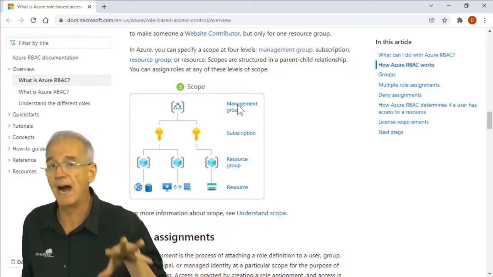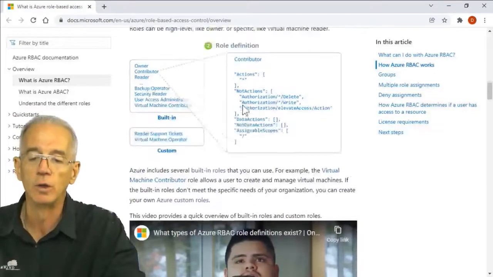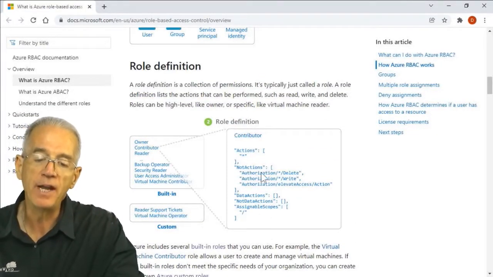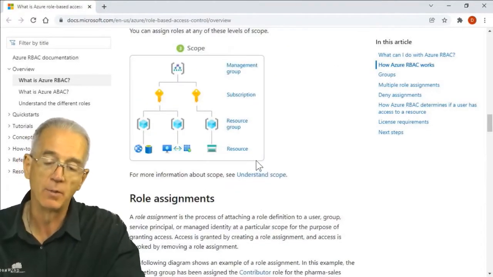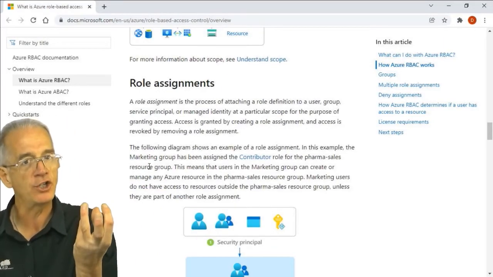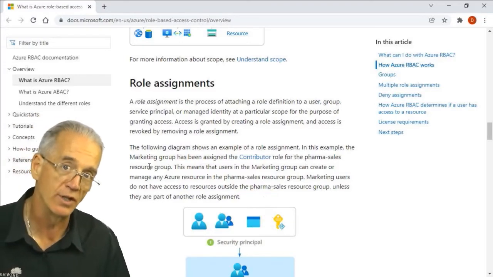Now, once I have the role, you have individual actions that you can do. And the role definition is going to include all of those different actions. Now, scope will say where this is going to be applied, but we need to take that role definition that has the actions and link it to whoever's going to do the action.